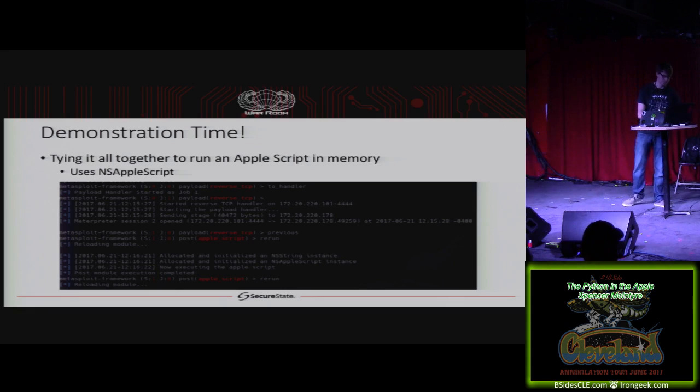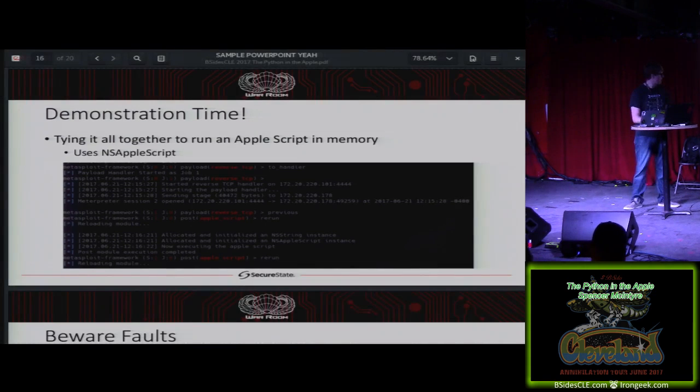So let's take a look at this. Everybody knows the demo's going to be way better than staring at that pseudocode.